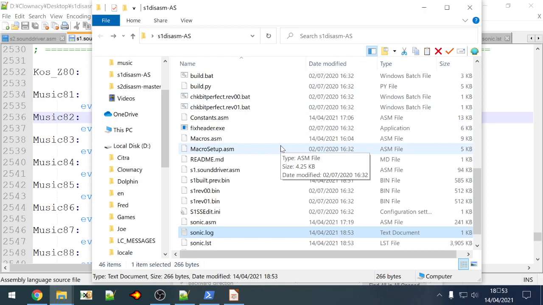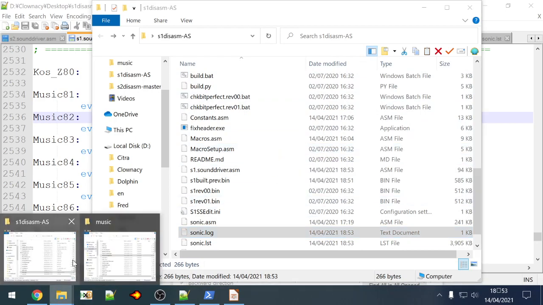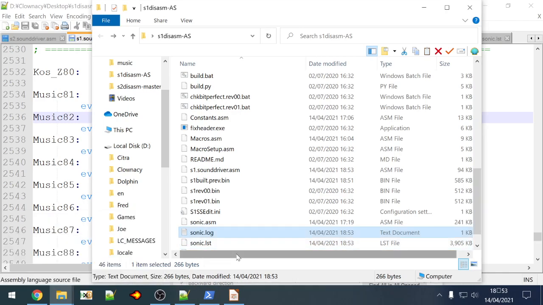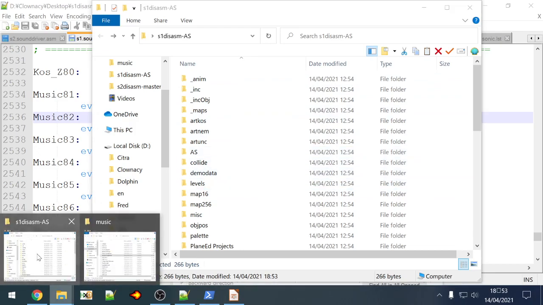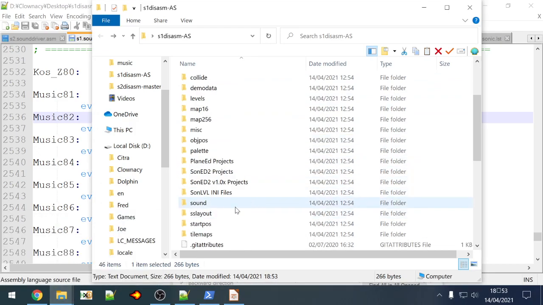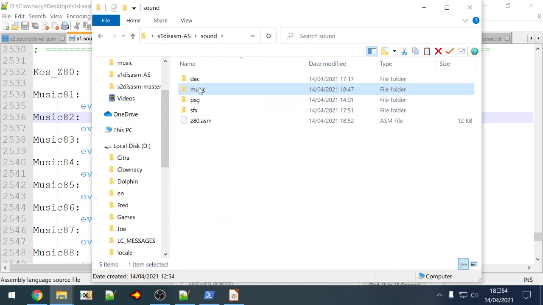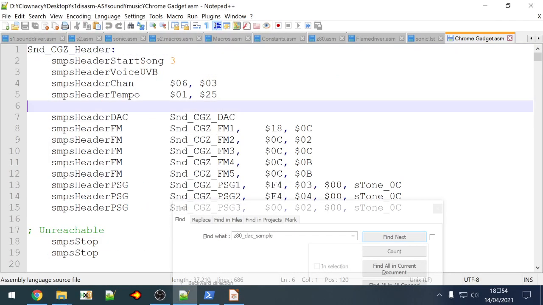I was wrong. Sonic 3 got very quirky and decided, you know what? So many of our songs use the same instruments, why not just put them in the driver? So they did, and certain songs use FM instruments that aren't even in the song data, and Chrome Gadget's one of them. So what can I tell you?